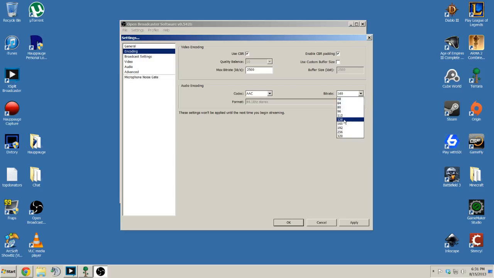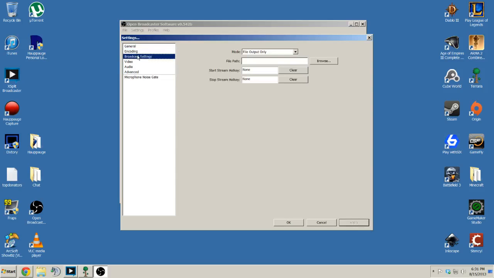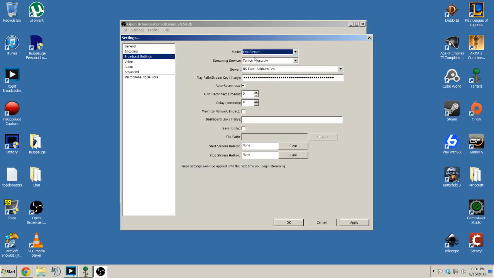Recommended settings, this is like the audio quality. You could use AAC. I was using 192, but it's recommended 160 now on Twitch. Then once you have everything set up the way you want, just hit apply. Your broadcast settings, you can set, click on live stream.